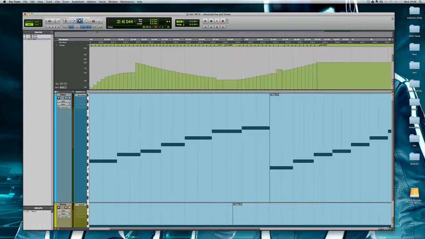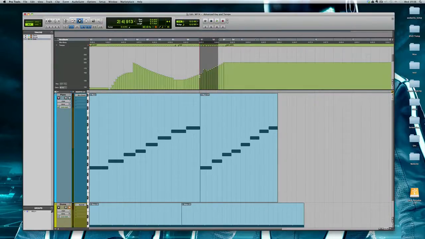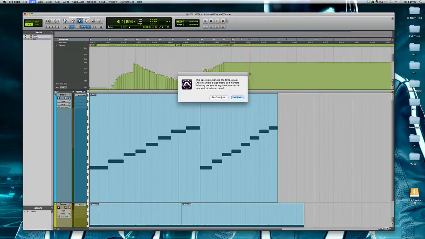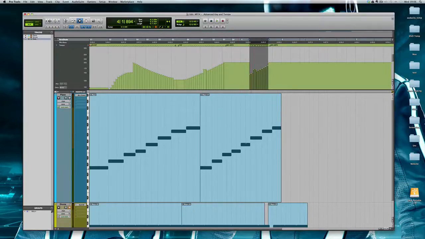If we go back to the selector tool, we can also copy and paste this tempo change information. So if we copy that and paste that in there, it'll ask you if you want to adjust the tempo map of the sample based tracks to fit in with the new tempo map. I would always adjust as well, because I've never come across a situation where I would want to do otherwise, although I'm sure that will happen to me eventually.